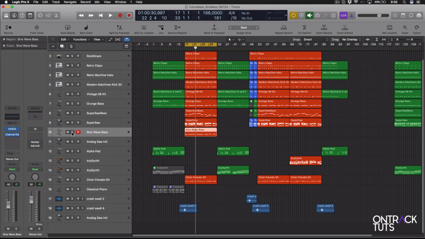So I hope that this tip helps you get better bass mixes in your song. Definitely try it out and see if it works.